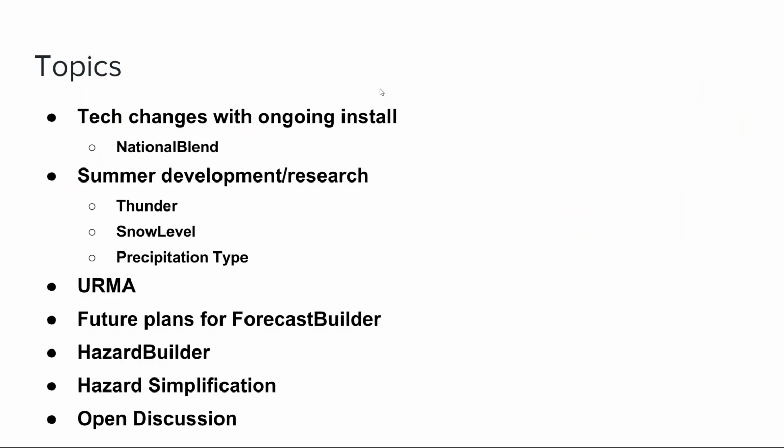So today's topics: obviously there's a tech order out right now that the ITOs need to complete this month. We'll go through some of the technological changes that are occurring with this install. Then into topics on summer development and research that's been taking place. We'll talk a little about IRMA, where we're heading with ForecastBuilder, a little bit on Hazard Builder, as well as hazard simplification, and then we'll open it up to questions.